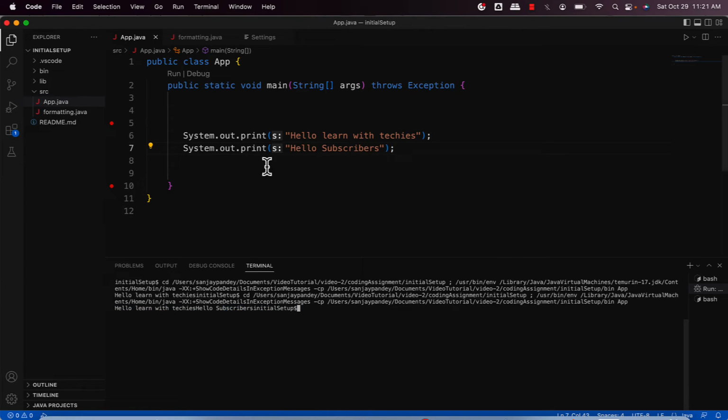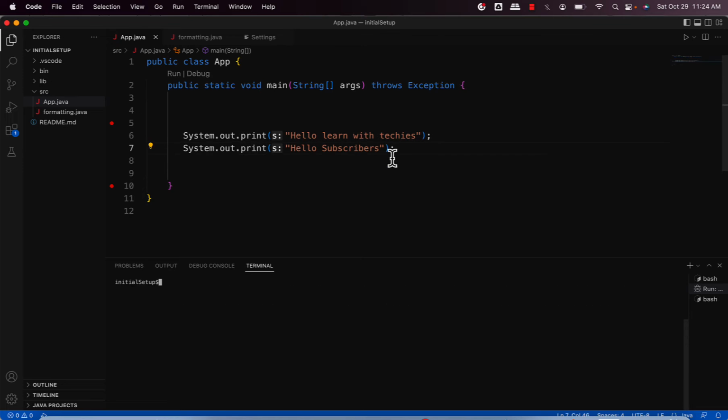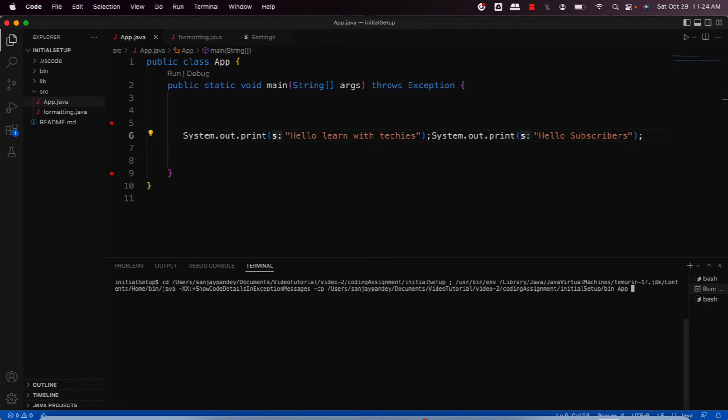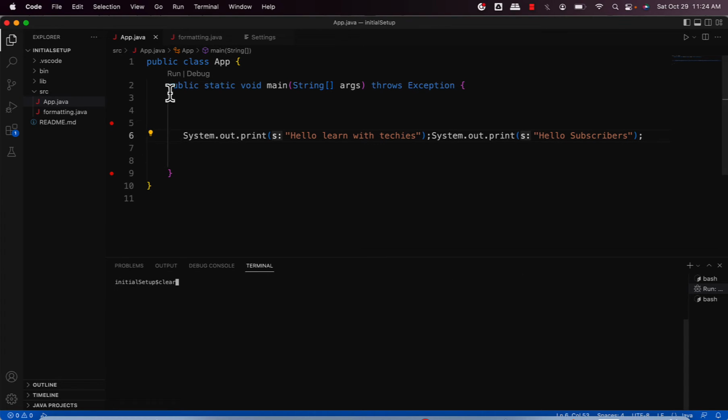If you see here, since we have used system.out.print, both of these lines are printed in the same line. One thing that we have to note, I am writing it in two different lines, but even if you write the same statement in the same line, just separated with a semicolon, the output will be the same, because for the compiler the line ends where you put the semicolon. So I'll just run it. You see, it's still the same. Hello learn with techies, hello subscribers.